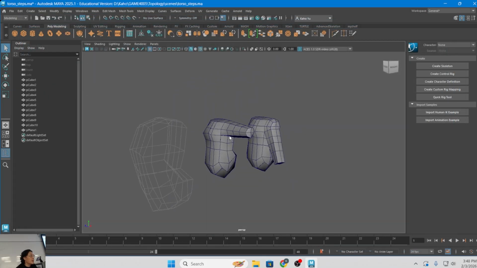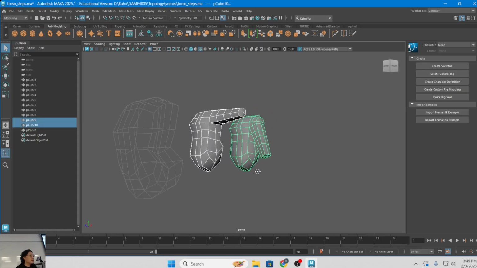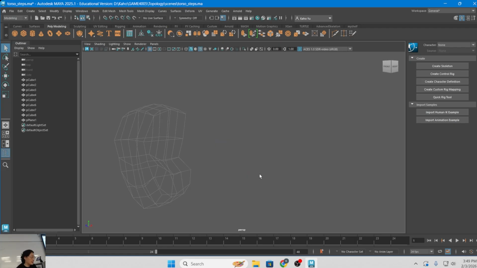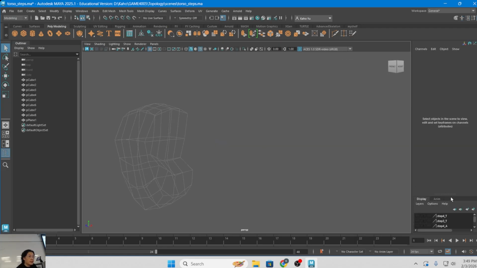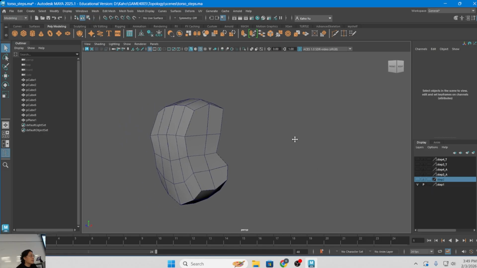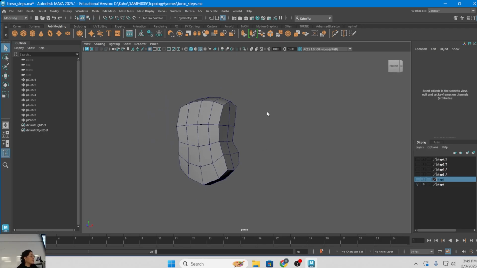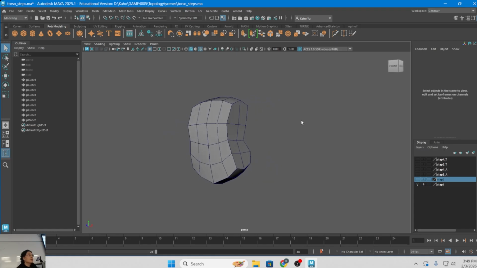So I was demoing to the other section, so I'm going to delete this. And over here on the right-hand side, under the display layers, you can see I have separated my steps into layers. So step one, I would start with a torso that looks like this. It's kind of like a female body.